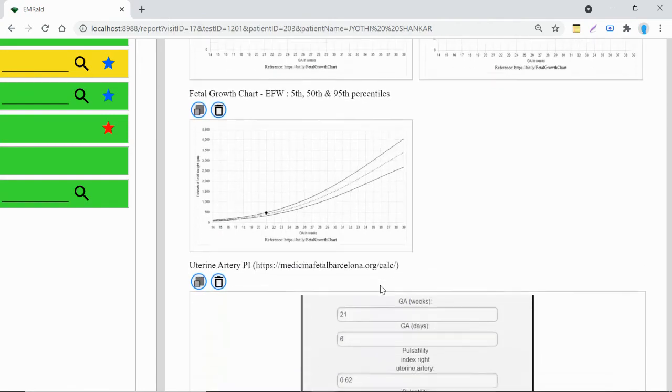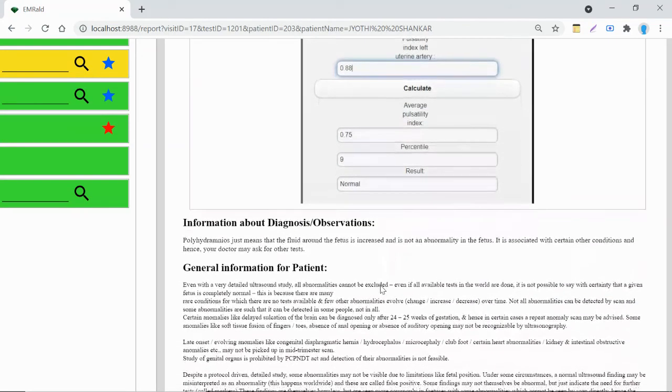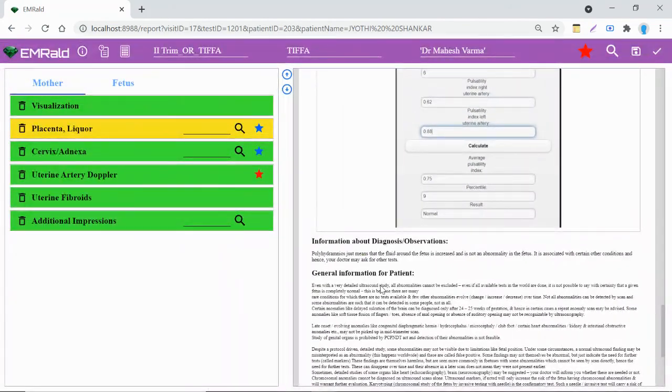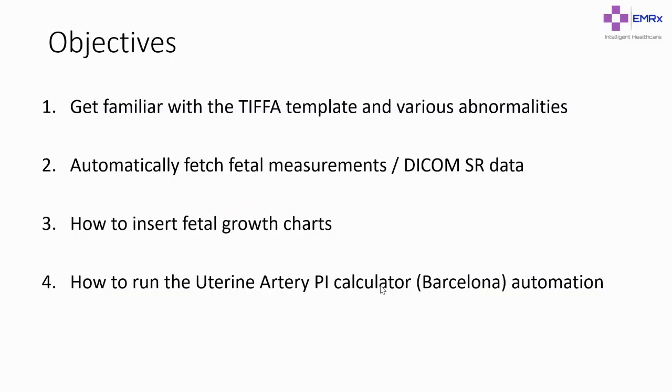So this completes the demonstration. As mentioned earlier, we got familiar with the TIFA template and abnormalities. We fetched the fetal measurements over DICOM. We inserted the fetal growth charts, and we also ran a calculator.